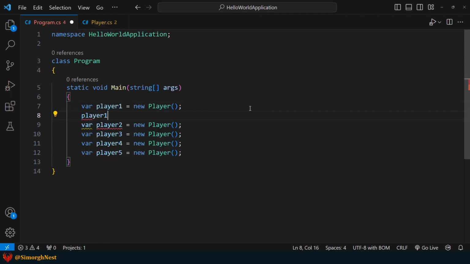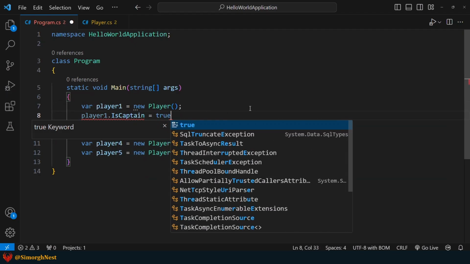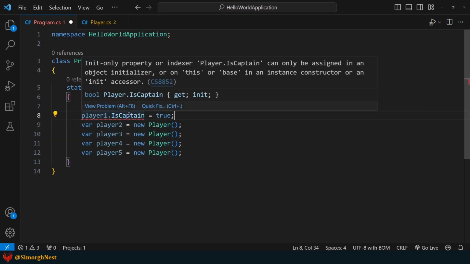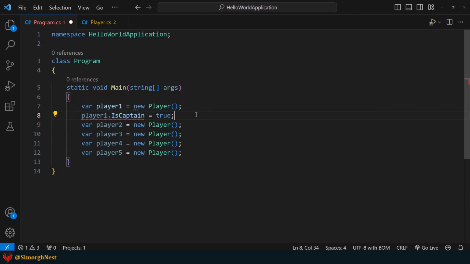If we try to change it directly to true, we'll get an error message saying that we can only assign a value to an init-only property in an object initializer, constructor, or init accessor. Okay, let's use object initializers to make the player object. With object initializers, we can easily set values for an object's fields or properties when we create it, without having to call a constructor directly. In the upcoming lectures, we'll cover object initializers in detail.